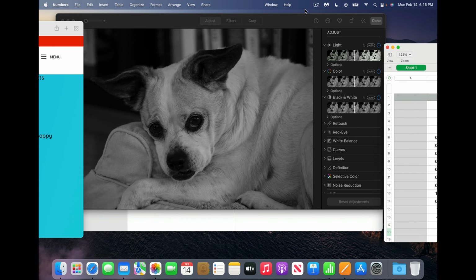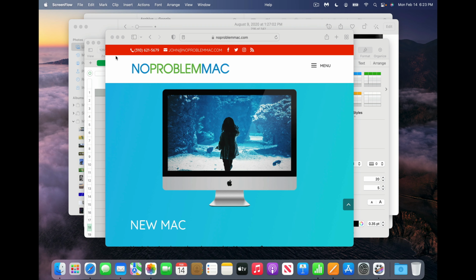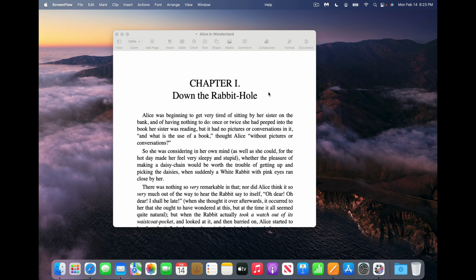If you find yourself moving windows around on the Mac or closing windows to get to what you want, the good news is that there's much easier ways to do this.